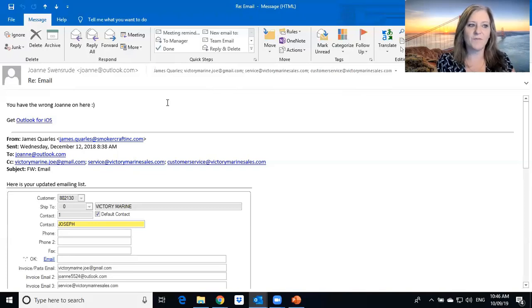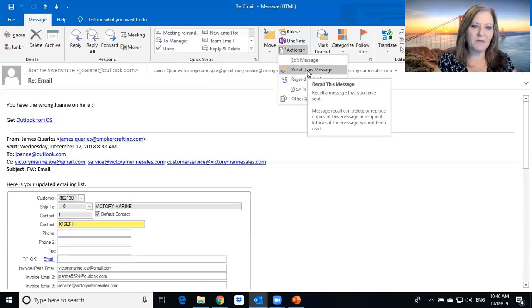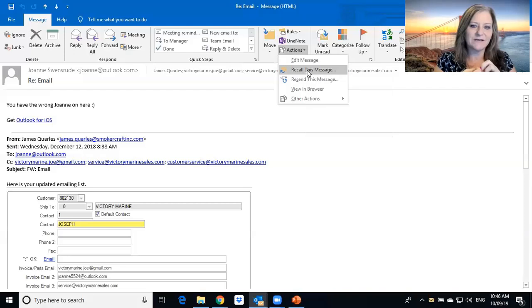And I just got a comment here that says use recall. Now recall is a little bit goofy. Recall only works half the time. And that half the time, not even half the time, I might say a quarter of the time, internal use only, not external. And the person is aware that you tried to recall it. If that doesn't set up red flags, I'm not sure what does.